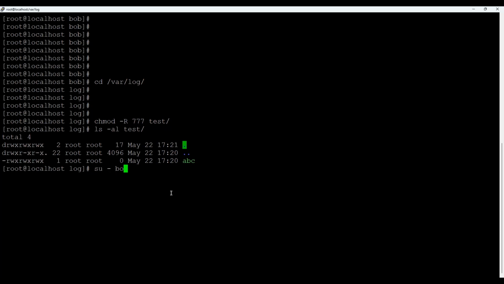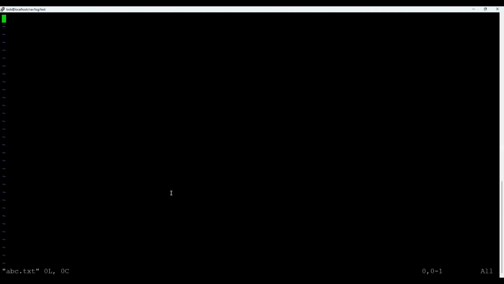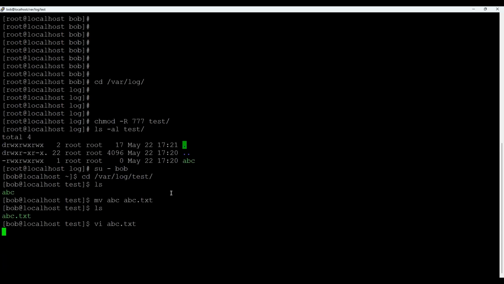Let's say su - bob, and now go to var log and test, ls, and there is a file abc. I want to move abc as abc.txt. So now it is abc.txt, and I want to say hi. Escape. So I am reading and writing this file because anybody has the permission to read, write, rename this file. So now exit out.